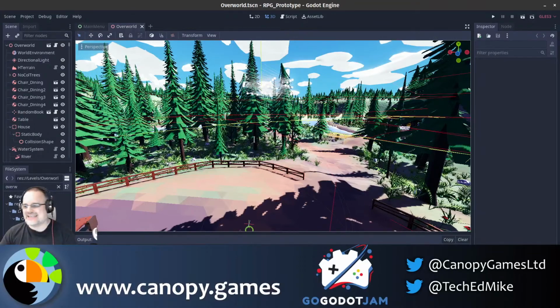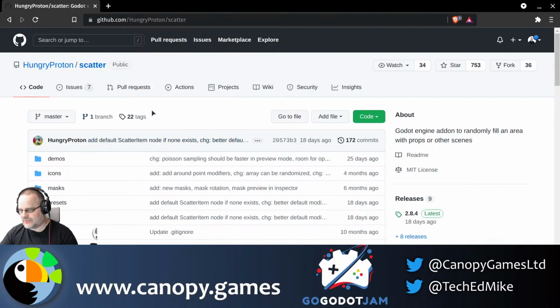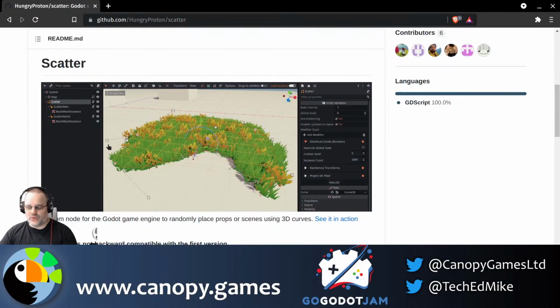I'm using Scatter by Hungry Proton, which is right here. Scatter is awesome, and I really recommend playing with it just because it's fun. What Scatter can do is place large amounts of multi-mesh data or static body data very easily. Am I still audible?